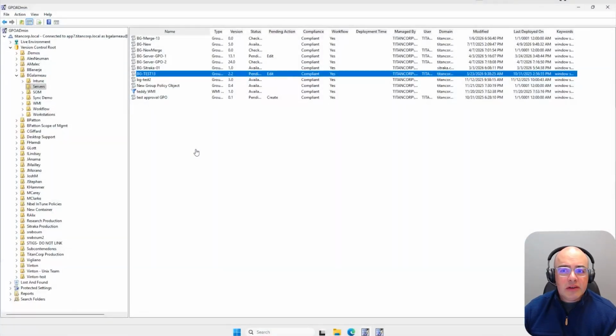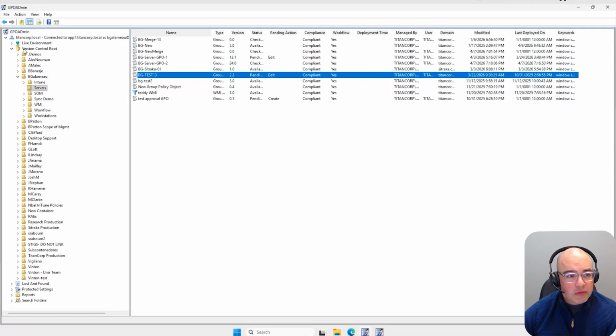All right, so we're here in the live GPOADmin console, and you can see here that I am an administrator in this console, because we can see our live environment as well as the version control root and every folder that exists in this version control root. I'm now in my bgalano folder and this servers folder here.